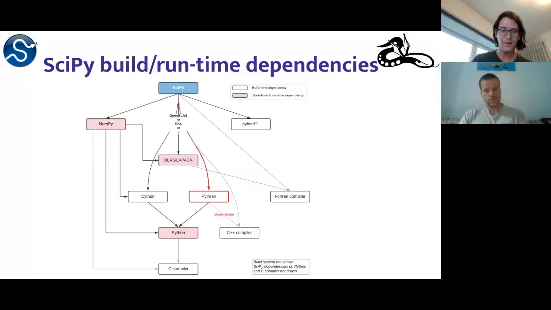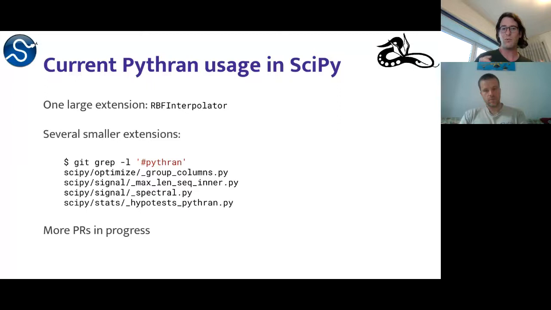So where are we at now? We have one large Pythran extension. It's a new class that was in the last release, RBF interpolator. It's new radial basis function interpolation functionality. And it was, I think, about 18 functions. Only three of those, the machinery, had to be annotated with basically one code comment each, the Pythran type annotations. The rest of it really was unchanged pure Python, and Pythran just compiled it and used it just fine.